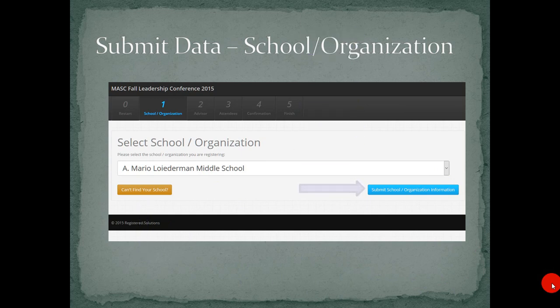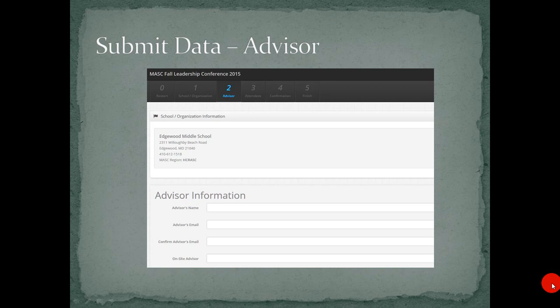For the purpose of this tutorial, I'm going to enter the name of the school where I was last assigned before I retired. On this page, your school information is displayed. Be sure it is your school and not another with a similar name. Use the back button to search again if you need to.